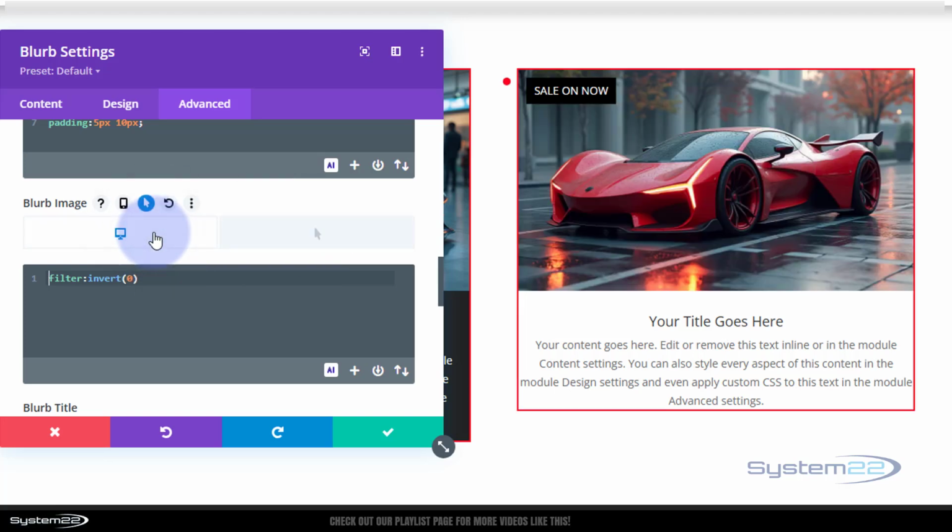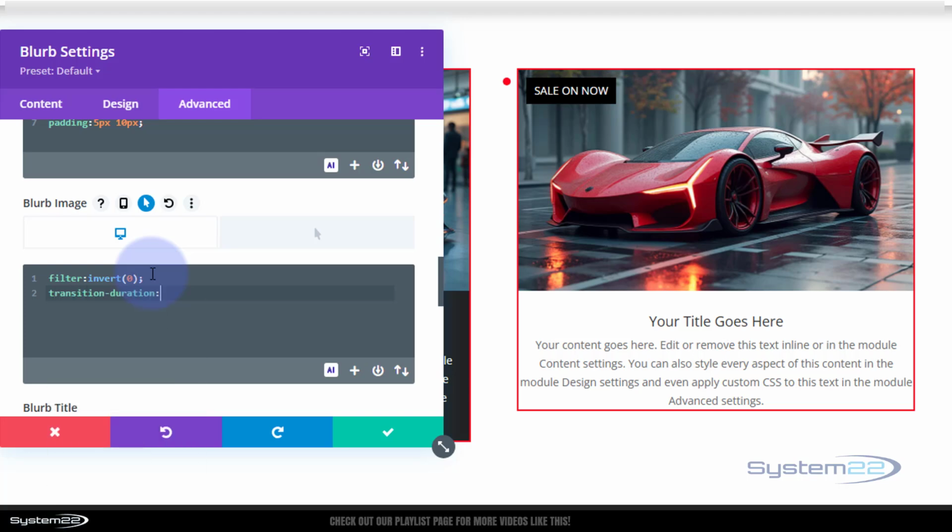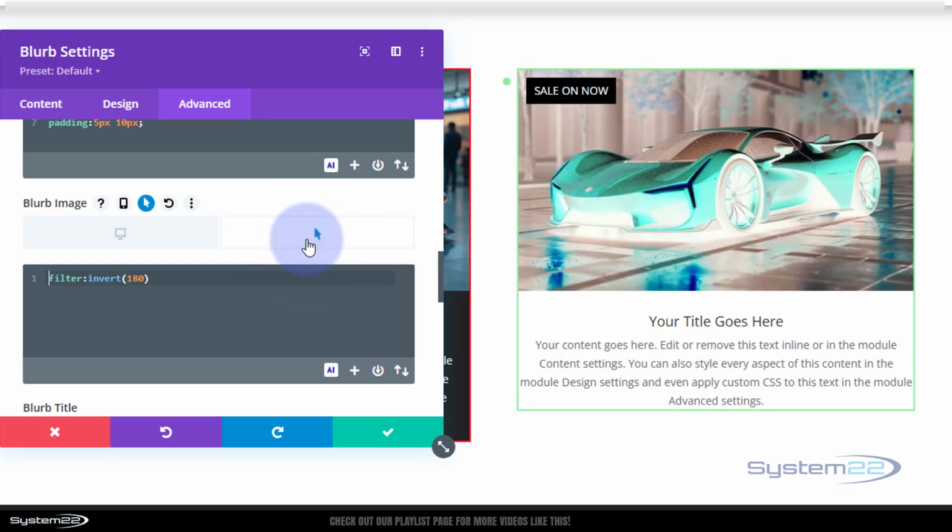So we'll give it a transition duration on the desktop side. We need to put a little semicolon in there so we can add a new line. And we'll say transition-duration, and let's maybe make it three-quarters of a second, 0.75s. Perfect. That'll now take three-quarters of a second to invert when we hover over it.